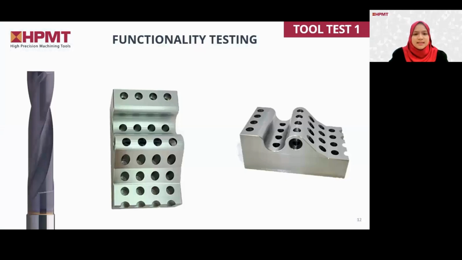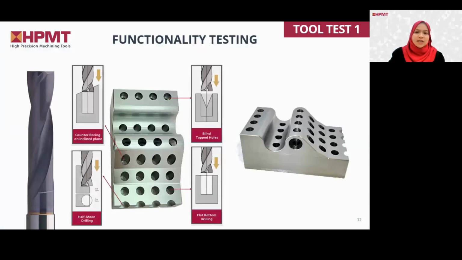All right, so this is the first tool test to check the functionality of flat drills in drilling. For this testing, we have conducted several different drilling applications, including half moon shape, blind pad holes, and drilling at 30 and 45-degree angles. As you can see in the workpiece photo shown, our flat drill successfully handled various drilling applications with excellent finishing. I will share the video of the testing shortly.